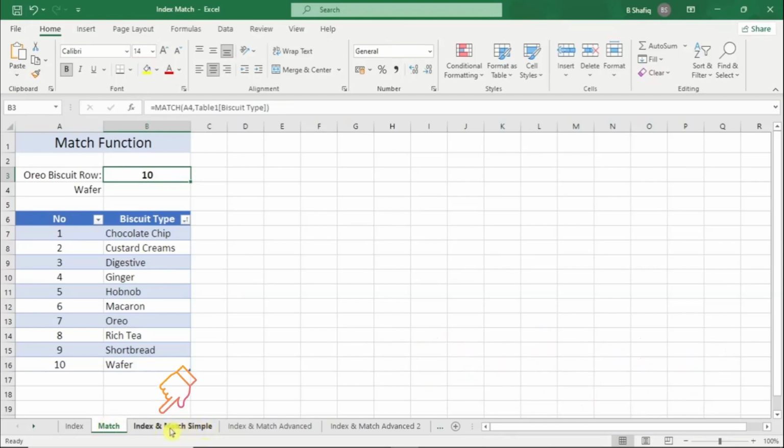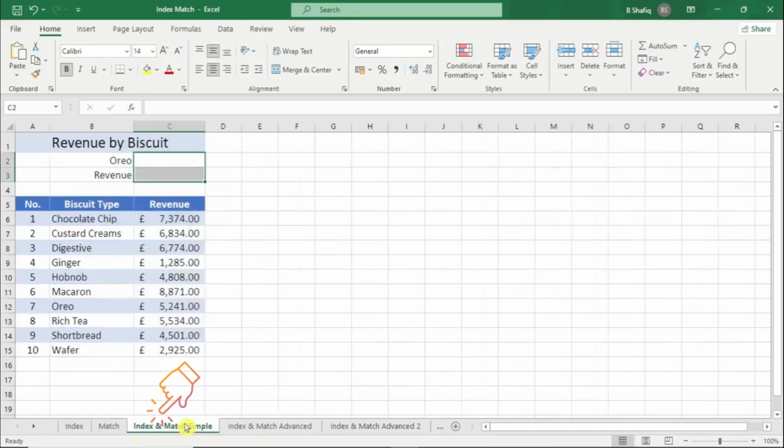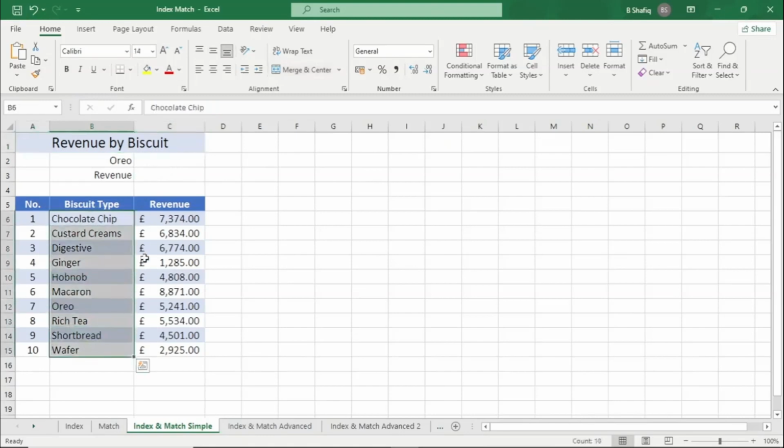Down below, let's click into the Index and Match Simple worksheet. On this next sheet, we're going to bring together Index and Match, and we're going to pull off our first lookup. On this sheet, I have all of our different biscuit types and the associated revenue. Now I want to write a formula that'll tell me about the revenue for a specific type of biscuit, and Index Match will help us here.